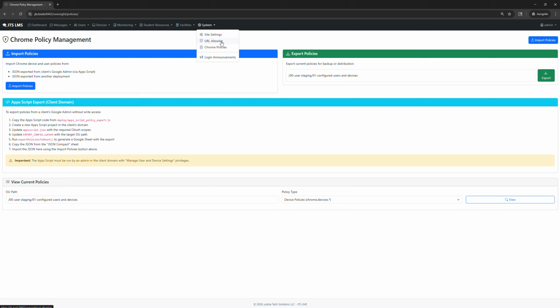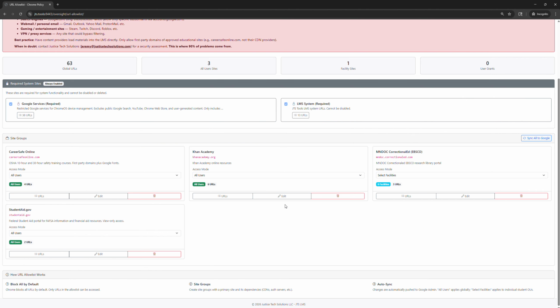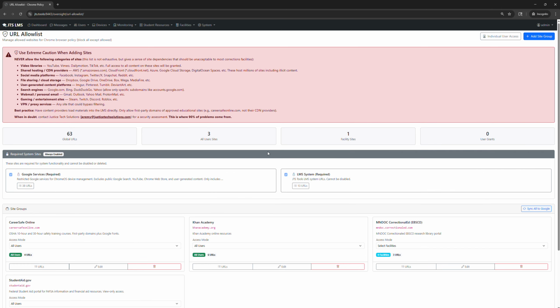These are unlikely to ever be touched by anyone except either Justice Tech or some really savvy folks at the IT side. Something that's a little more accessible is this URL allow listing system. You're going to have one statewide firewall that allows all access that you might want to provide students, and then you can drill it down within this system to say, well, we don't actually want you to have Khan Academy access unless you are in a GED program.